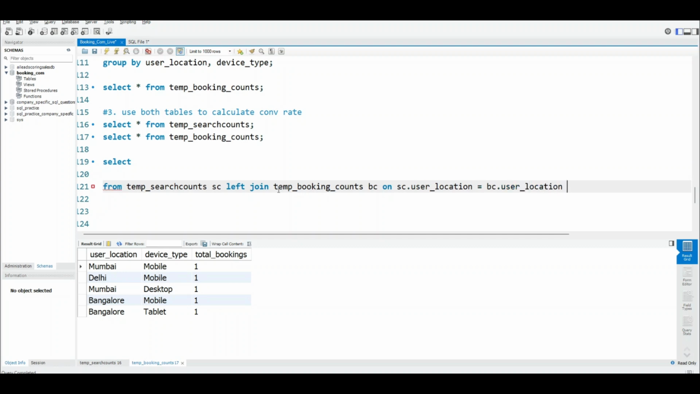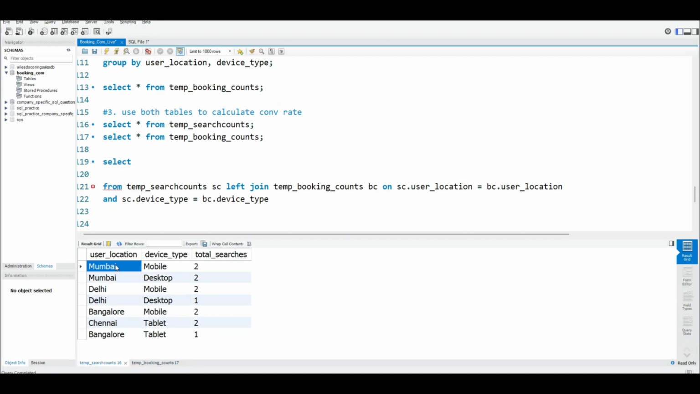What we are also going to do is include another constraint here based on SC dot device type, because that should match, then only we would be able to do the right logic calculations, right? Why? Because if you see Mumbai mobile, here also we are going to check on Mumbai mobile. So that combination should be there. We could have created another column and done that, but that's fine, we can do it from here. So this is the logic.